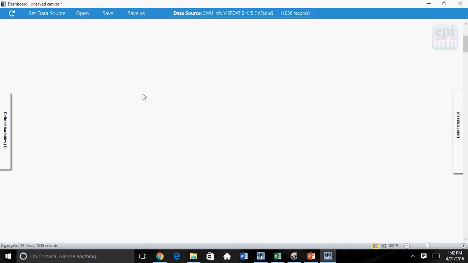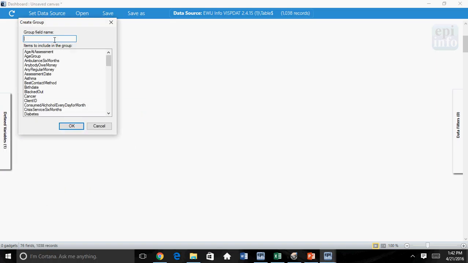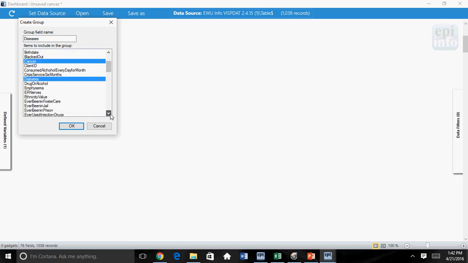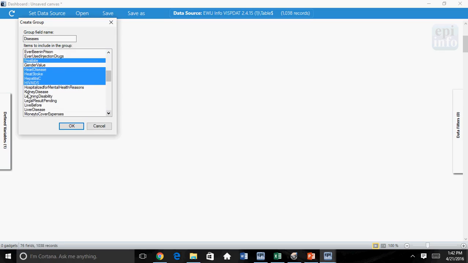I'll close out of this and go here, new variable. You want to create a variable group. We want to create diseases, and now we select what diseases we want to look at. In this case, we'll select asthma, cancer, diabetes, drug and alcohol, emphysema, heart disease, heat stroke, hepatitis, HIV, frostbite, and then kidney and liver disease, and then we'll click OK.